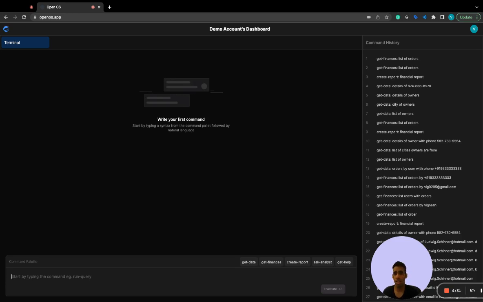Once you connect your database, you see a dashboard similar to this. After that, you can start writing your queries in natural language. I'm just going to give you a couple of quick examples. Let's say I want to query my database. The first thing I want to do is get a list of my property owners. So I'm going to do get data. You start off with a syntax and then you type in natural language. So I can type list of owners and press enter.